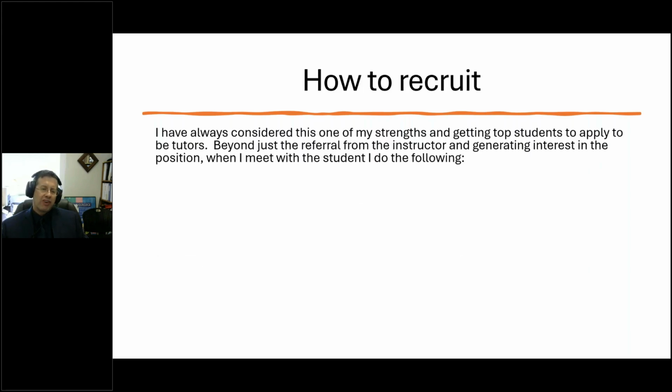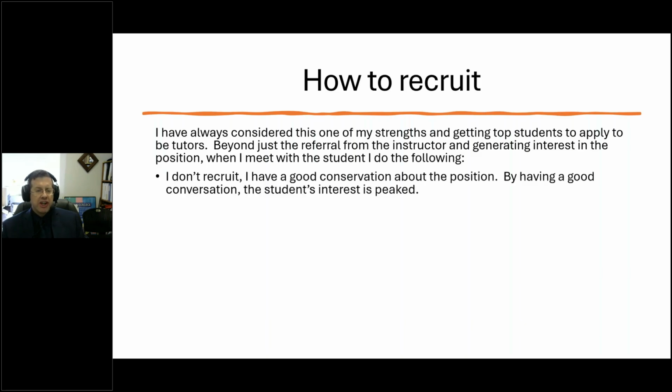And I've always considered this one of my strengths, to be honest, in terms of recruiting. And I just want to share with you some of the things that I do that I think have had a great impact on getting top students, students who are getting A's and B's in their classes, to apply. I feel like I don't recruit, but I have good conversations with students about the position. And I do tabling events and things throughout the semester to promote hiring for the Learning Center. But having a conversation with students that come up to me and talk about it, I think is the most effective way. They're hearing it in the classroom, but they're also hearing it in the Learning Center.